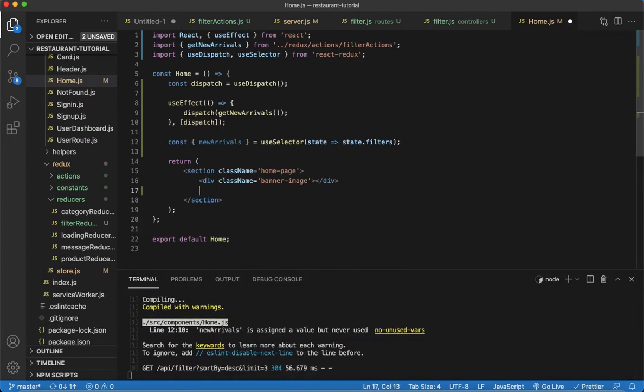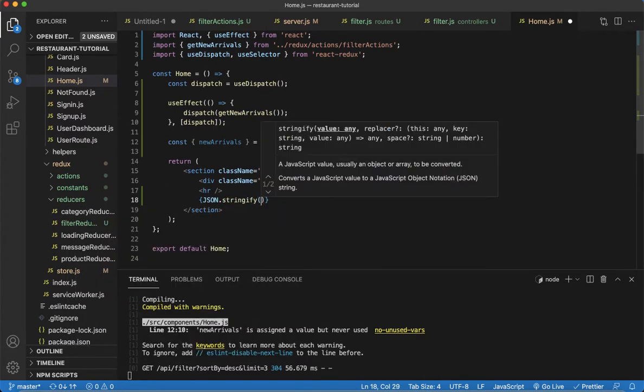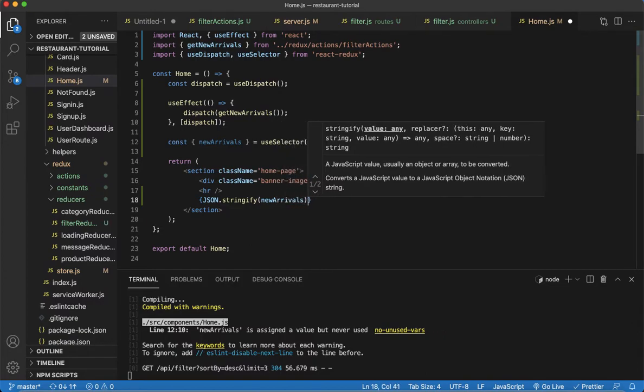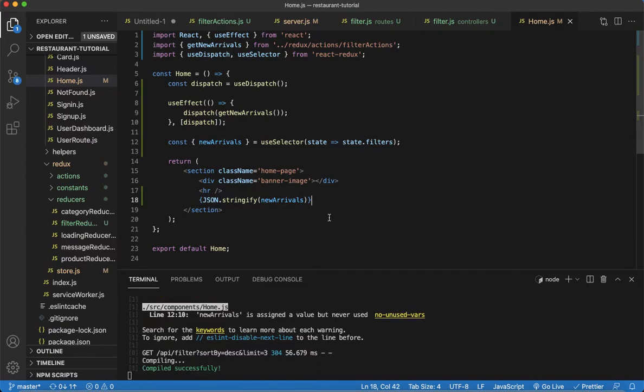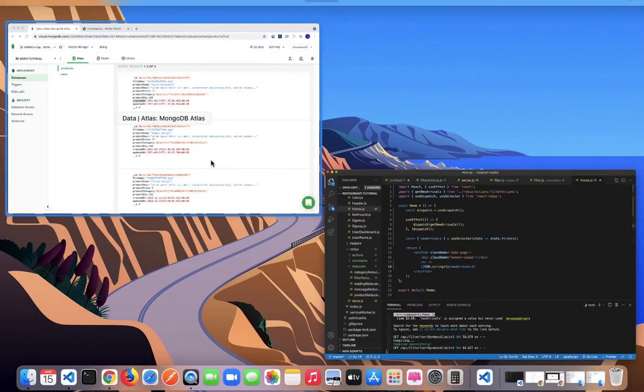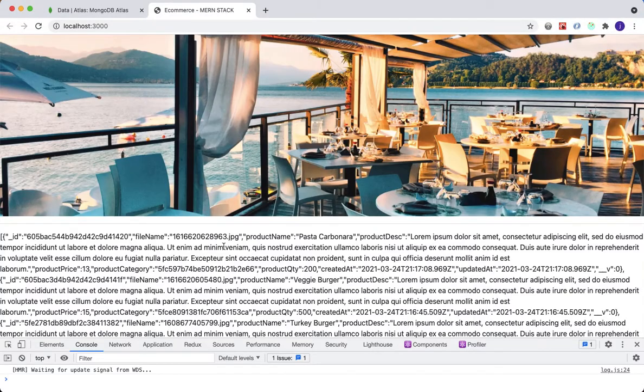And finally, I'm going to add a horizontal row here, and below that I am going to see if our testing works and do JSON.stringify and call our new arrivals, which is here. So I'm trying to see if the new arrivals display on our front end using JSON.stringify. If I save that, let's see here. There you go.